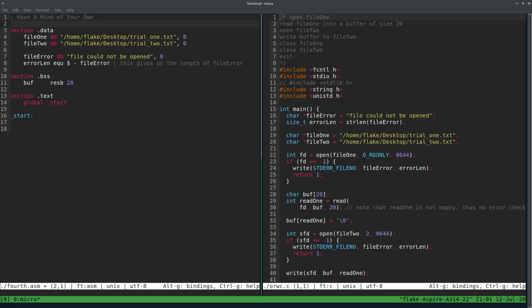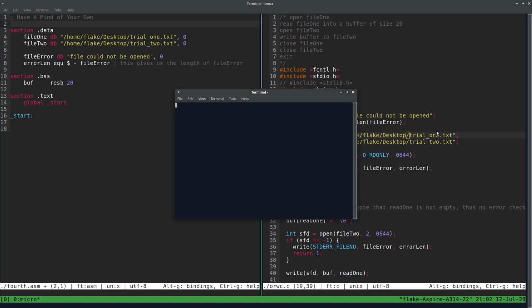Welcome everyone. Today we're going to look at a simple C program, and in this C program we have some string in the trial1.txt, and we are simply writing that value into that string into trial_2.txt. What I mean is this.